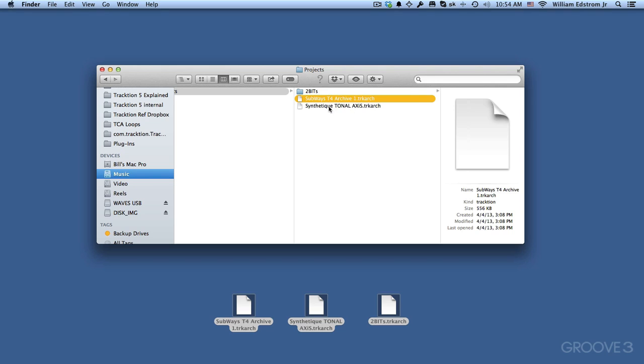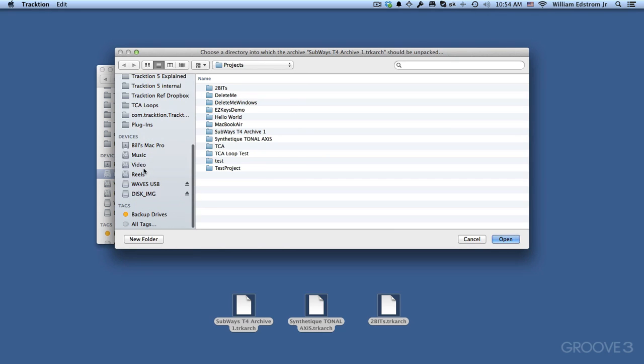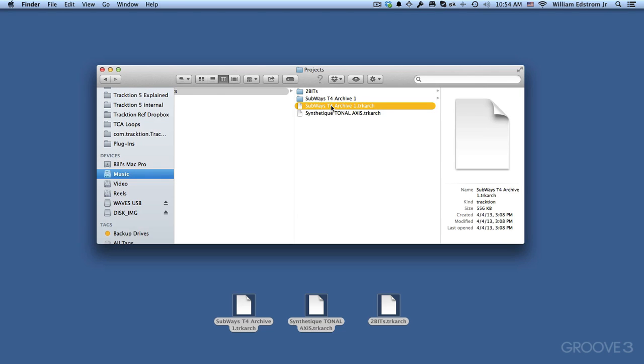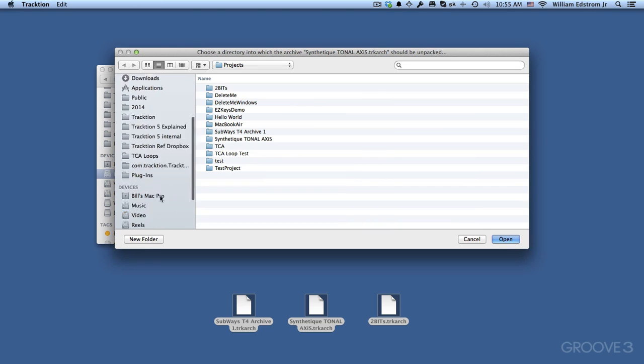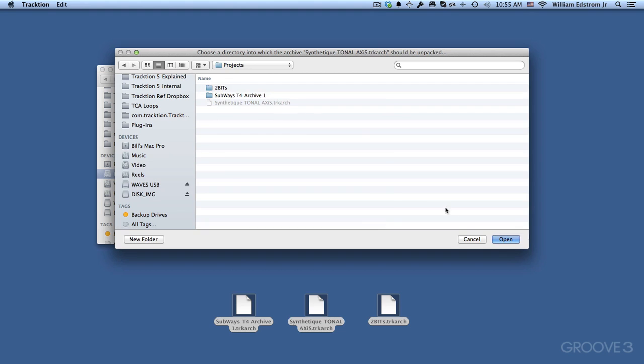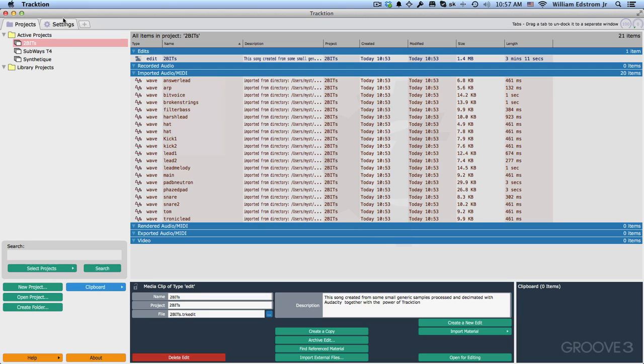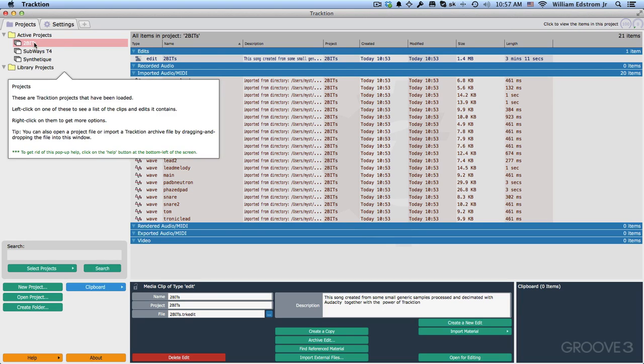Now another way to do this is to just double click directly on these files within your file system. So I'll just do that here. Now the same thing happens. It's actually asking me to choose a folder where to put this. So I'm going to navigate to my Music folder, Traction, Projects, and we'll put this one there as well and delete it. And then we'll do the same thing with the last one. And delete the archive.